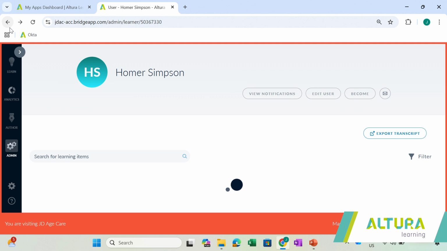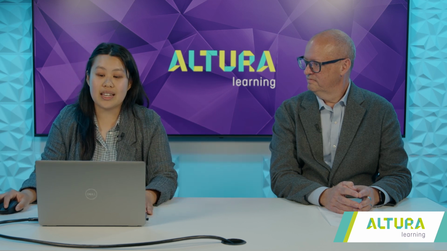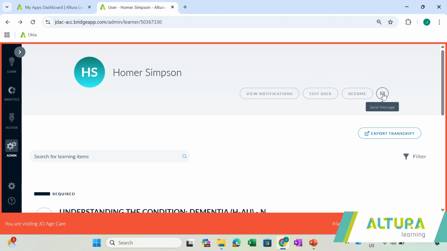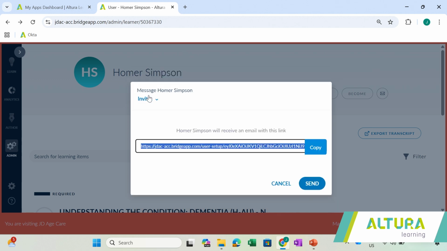The password is 48 hours expiry, but if he signs on afterwards and there's an error, that's totally fine. What we can do is go into the little envelope icon, send message. If you hover over it, we'll click on that. We'll click on the drop down, and we will re-invite him back into the system. So we'll click on that. There's two ways to do this. You can copy it and email it to him, or the better way is just send that through.